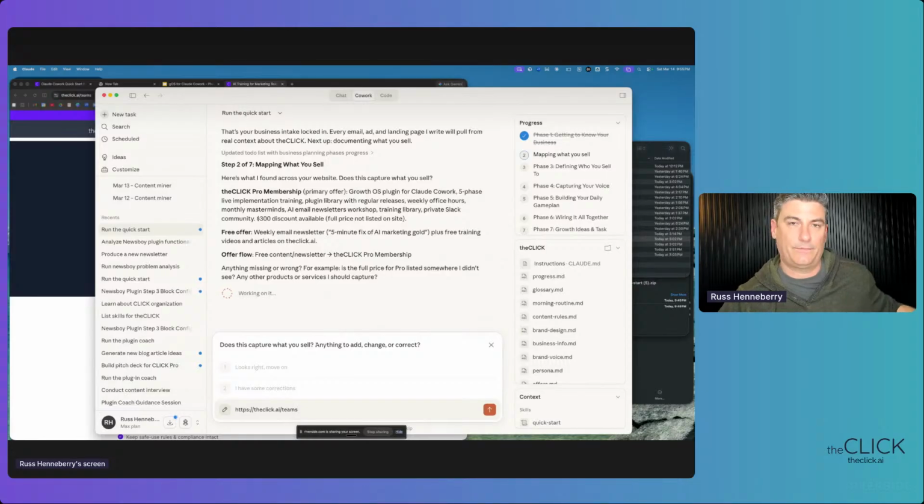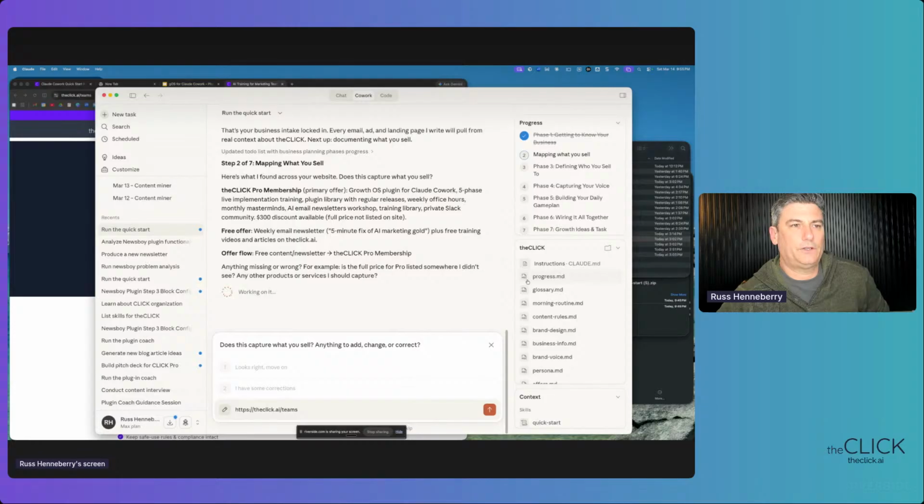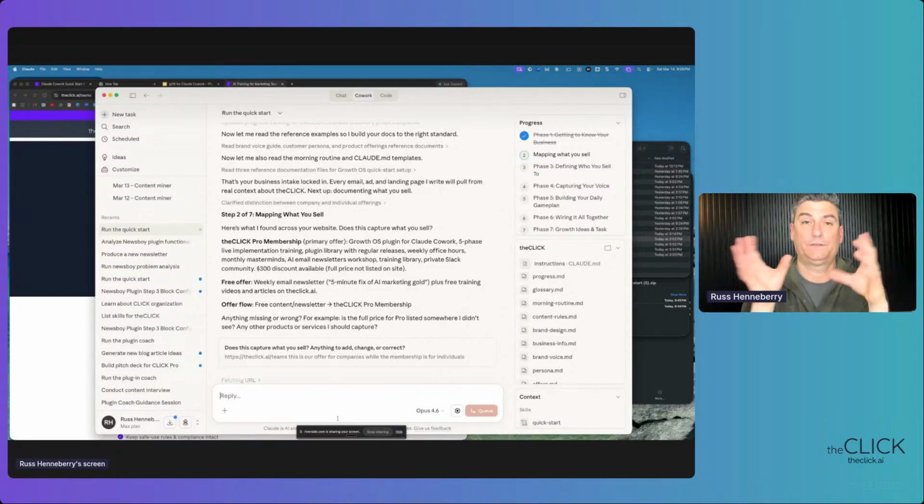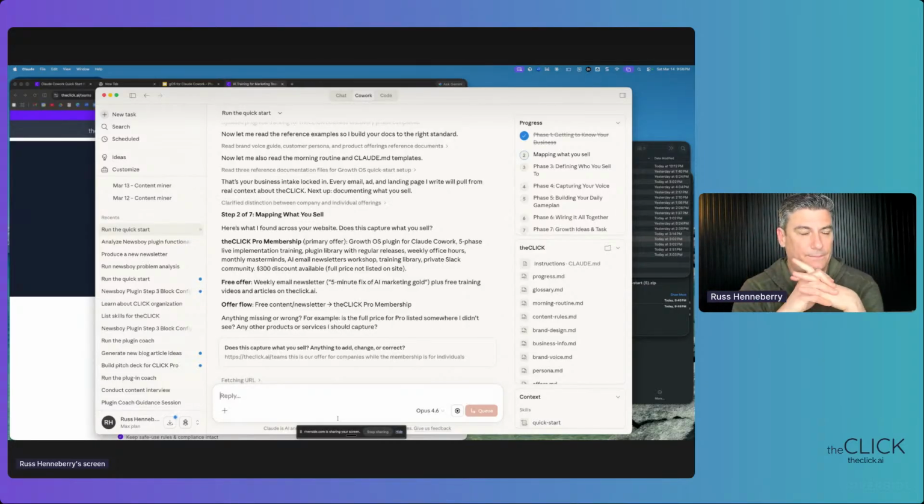If I wanted to set this up for real, I would give it as many links to any offers that I have, because when this AI understands what I sell, it's far more powerful. So I want to say click.ai teams. This is our offer for companies, while the membership is for individuals. I'll put that in, and it'll build out the context that I have these two offers: the membership side, and the more service-based side where I work with larger companies.